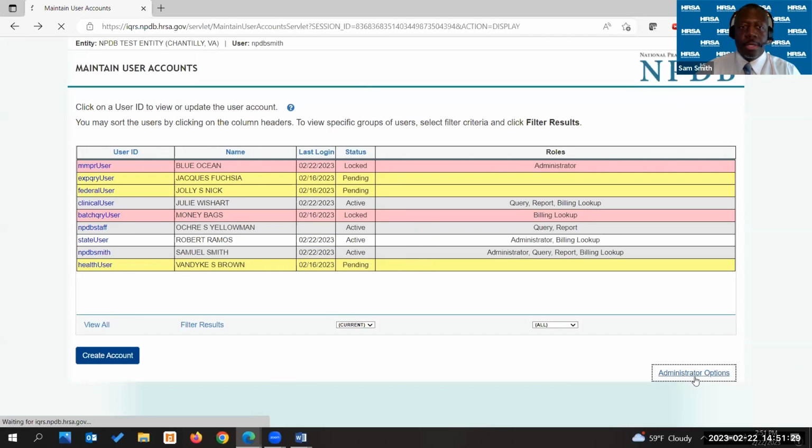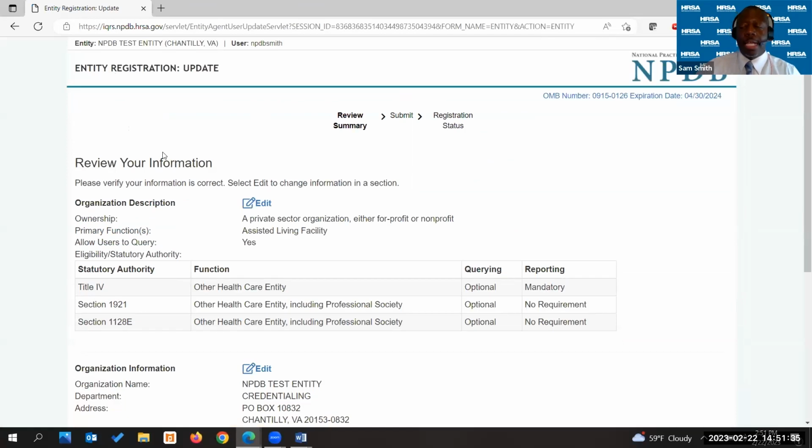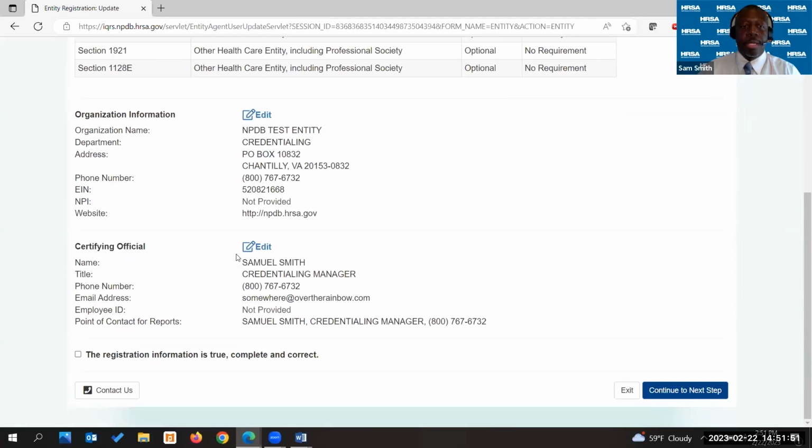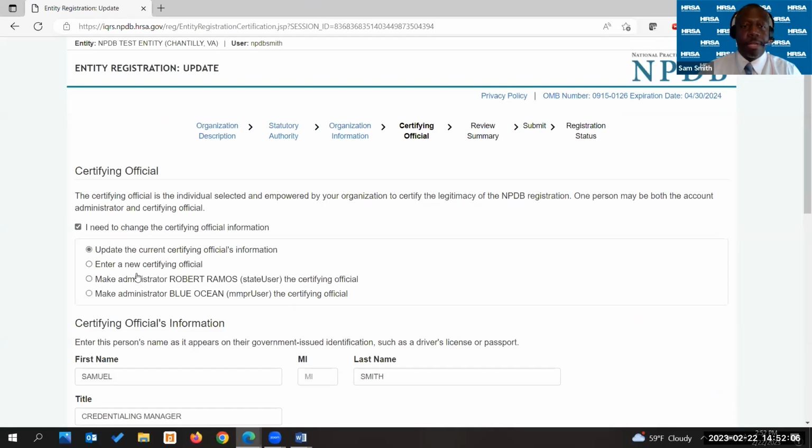Right. Let me get back there. So again, that is in the update registration profile. And let's say that you try to delete an account, and the system says that that account is the certifying official and it can't be deleted. Well, what you would want to do is come to the update registration profile. Then you would change the certifying official in this section: go to certifying official, then click on edit. And then you would click on this checkbox that says, I need to change the certifying official information. And you will select the certifying official.